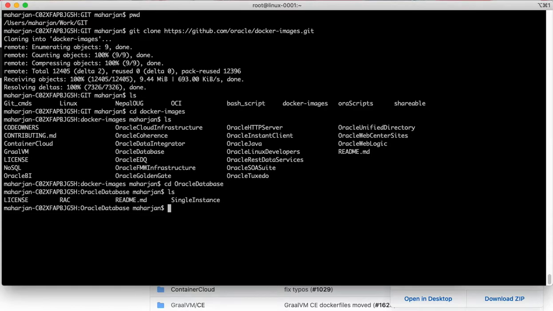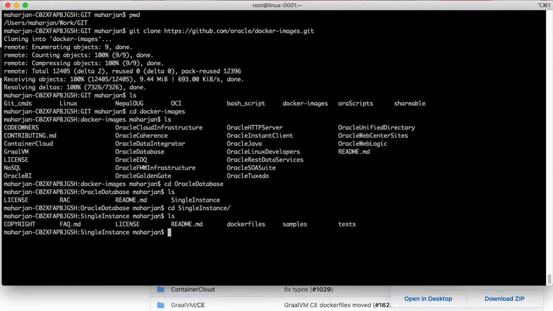There is an option to install a single instance or a RAC database. I am planning to install a single instance database, so change directory to SingleInstance. Inside the SingleInstance directory, there are directories like dockerfiles, samples, and tests. Let's change directory to dockerfiles.